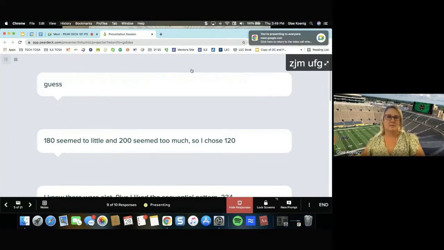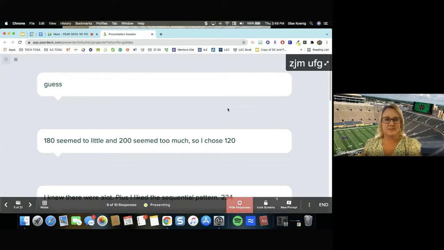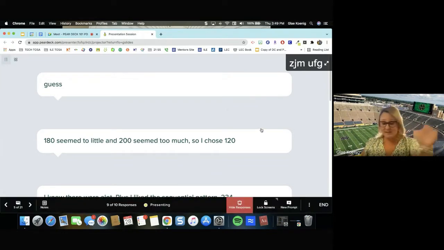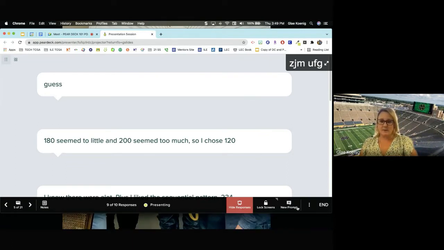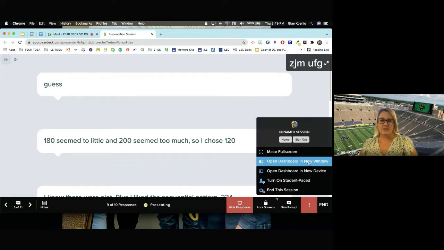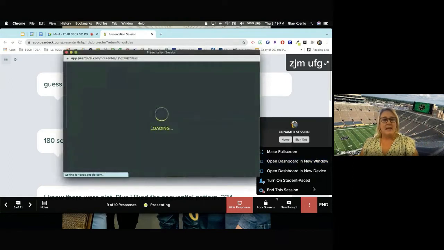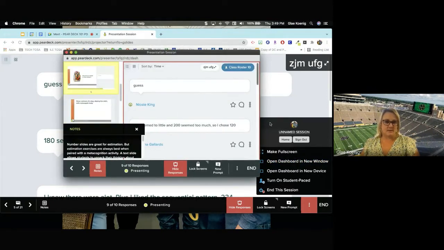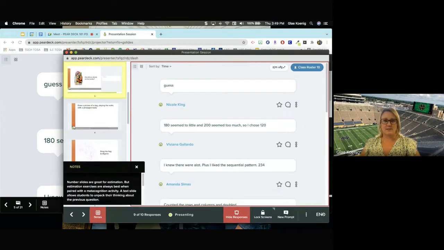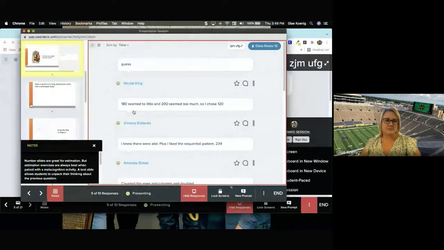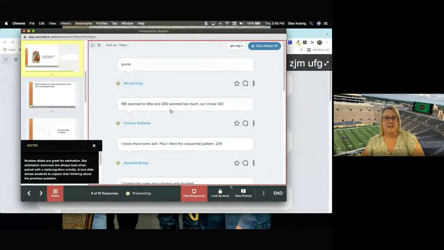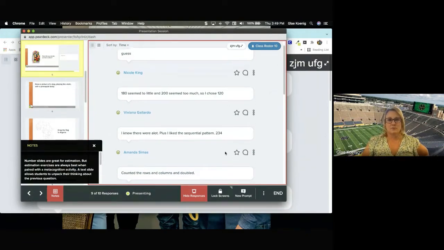Some of you were asking about finding the students that are responding, and I apologize for that. Again, in my panic with all this technological issue, I had closed my teacher dashboard. So what you would do is click on these three dots right here and open the dashboard in a new window. We click on that, and then you will have the ability to see the responses by students. We can see here that Nicole gave us a response that she just simply guessed. We have some more detailed responses, that 180 seems too little and 200 seems too much. So this is a great way to see our student responses.